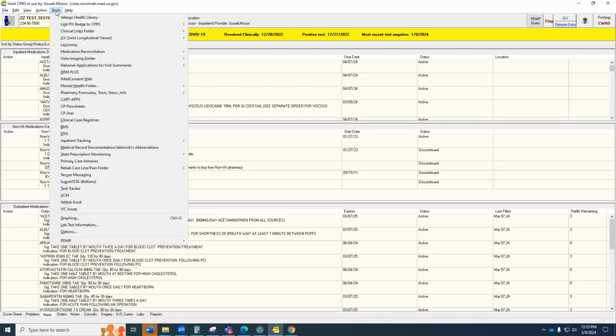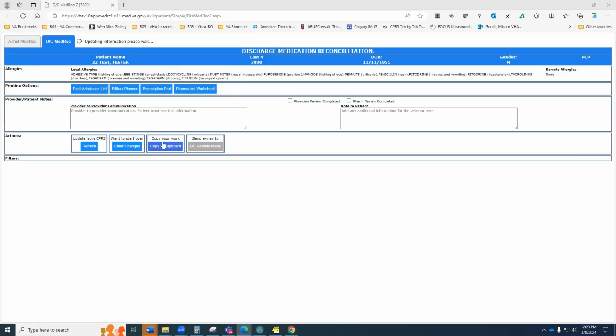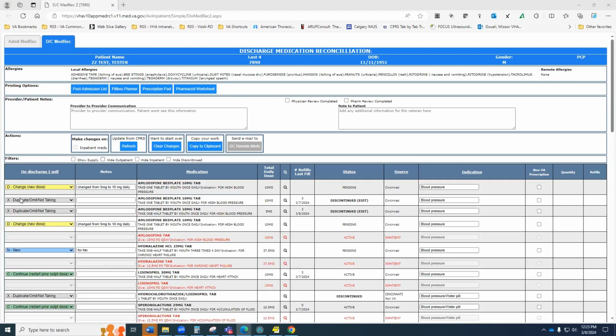So in order to do your medication reconciliation tool, you can go up to here, tools, medication, and then we're going to discharge this patient home. The idea is it will load up the medication reconciliation tool here. And we now want to make sure that it's the most clearly understood document that a patient could get.